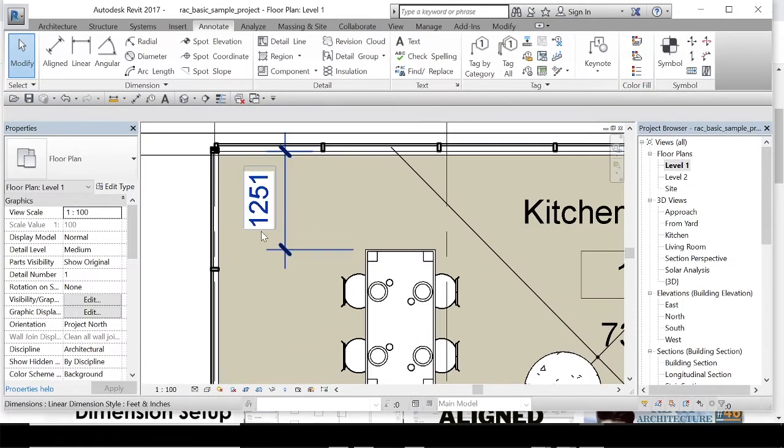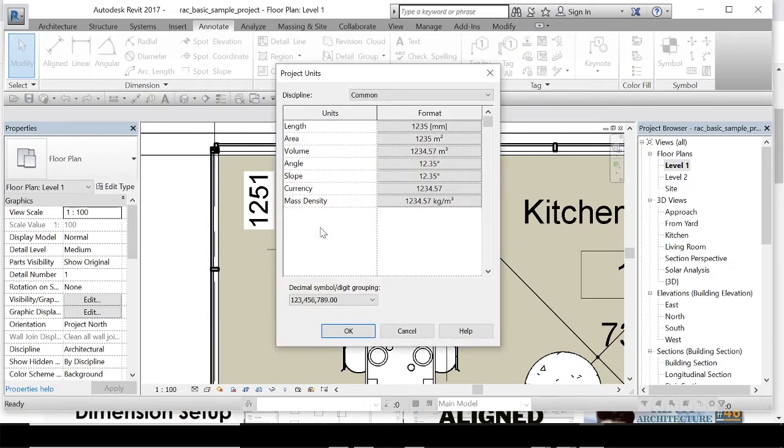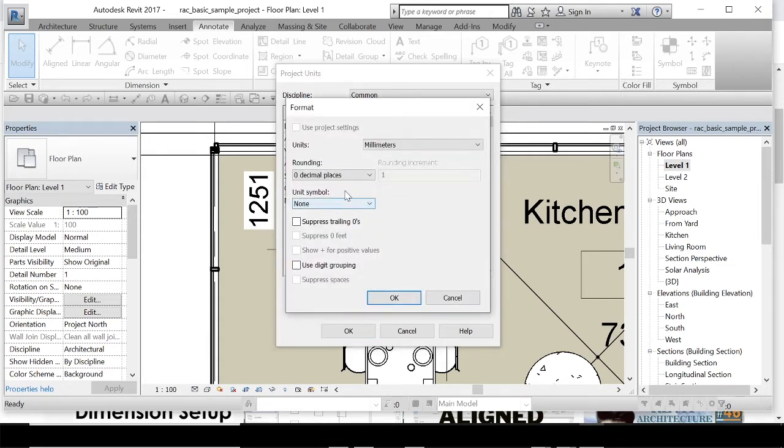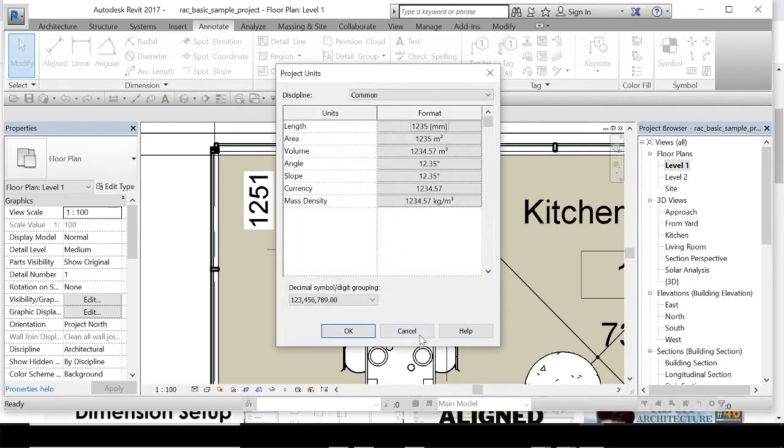So we can see now this is the dimension from the interior face to the dining table boundary. I guess this is in millimeters. If you want to make sure whether it is centimeter or millimeter, you can press the shortcut UN, same as AutoCAD, UN for units. When you use the shortcut UN, you can see this pop-up window. In this pop-up window we can see length, in mm. If you want to change, we can change it here. Anyway, I'm going to cancel it.